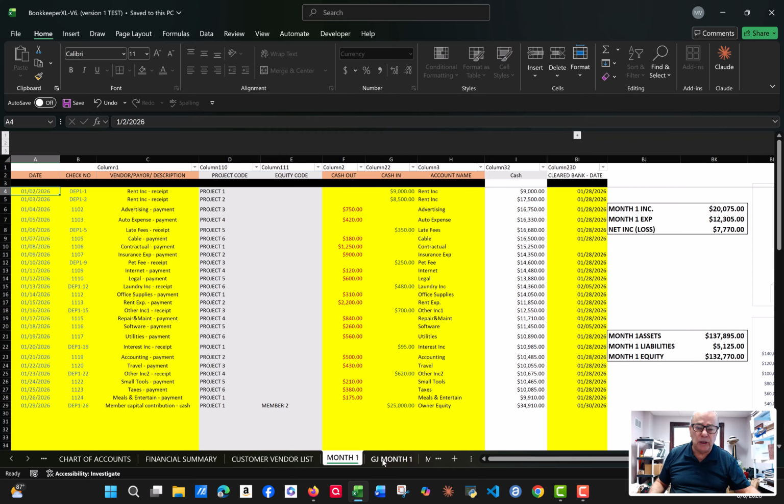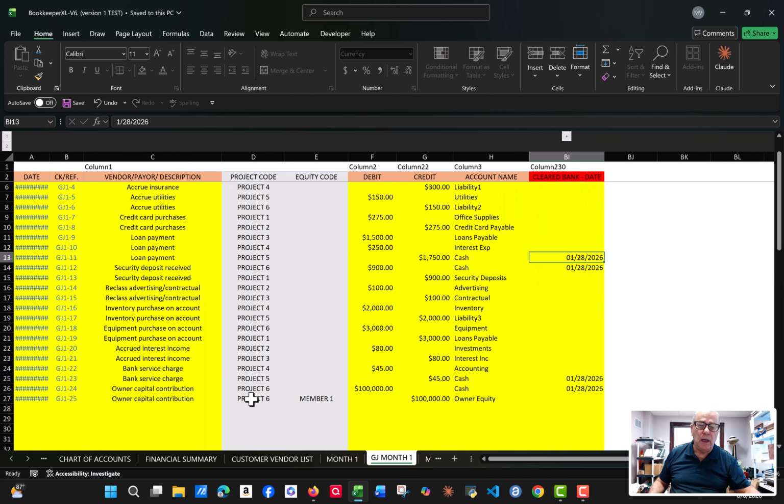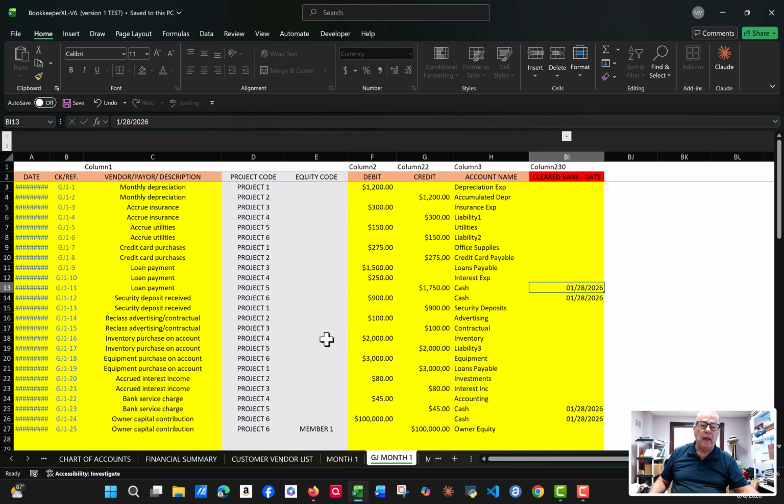So let's go to General Journal number 1. Again, we have the same thing, an owner capital contribution on the bottom, and it can be keyed to both the project and the member. So, and this is what it looks like when it's all filled out.